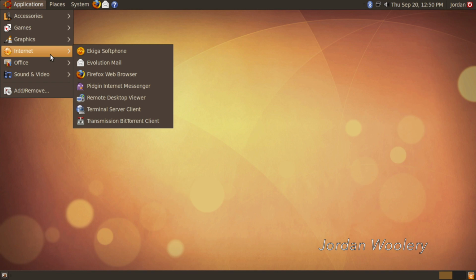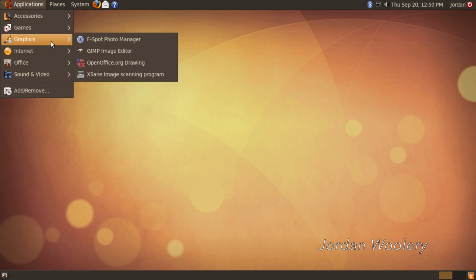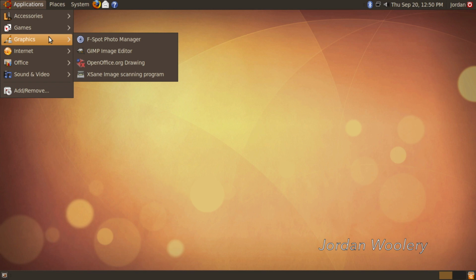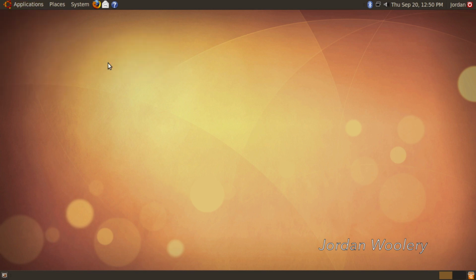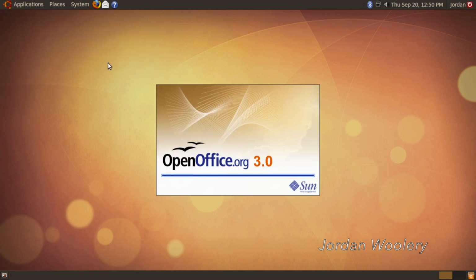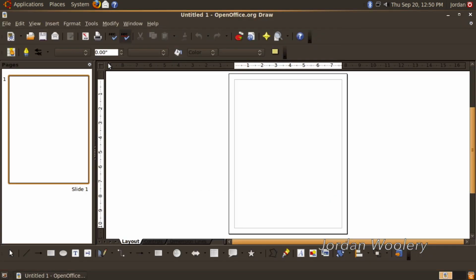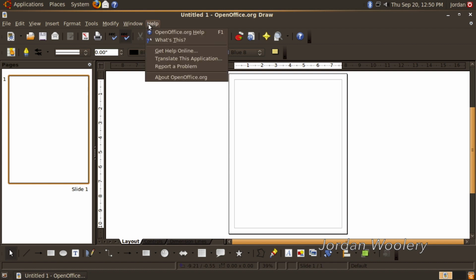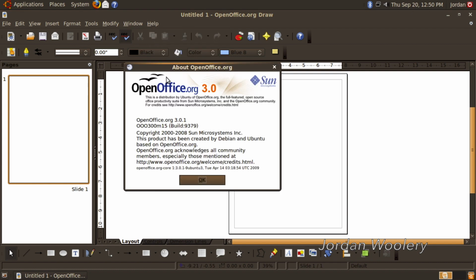Otherwise, everything else pretty much looks the same, give or take maybe a couple icons here and there. Actually, OpenOffice.org Drawing wasn't there before as far as I know, so let's take a look at that. Ooh, we're on OpenOffice 3. We're moving up in the world. We still got the Sun Microsystems logo. Oh, the screen resolution is too low to do this program justice, but as you can see, it opens up just fine. And here it is, OpenOffice build 3.0.1, or version 3.0.1, excuse me. There's a difference between a build number and a version number.